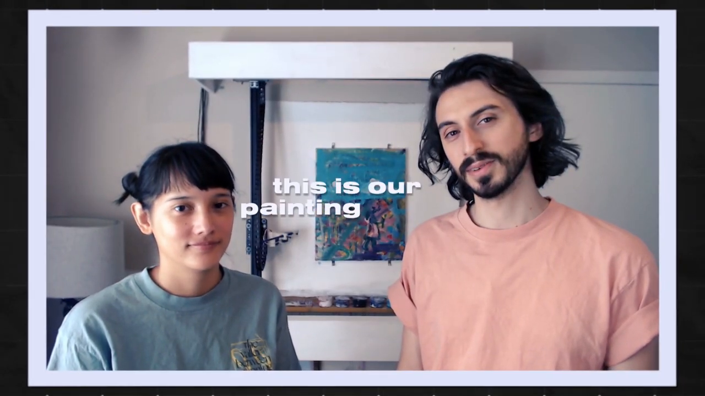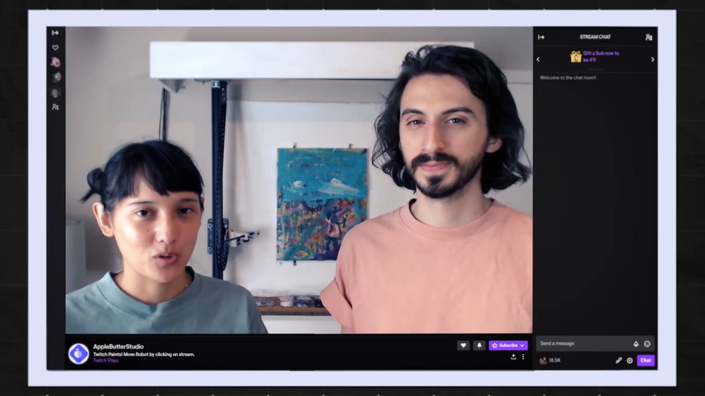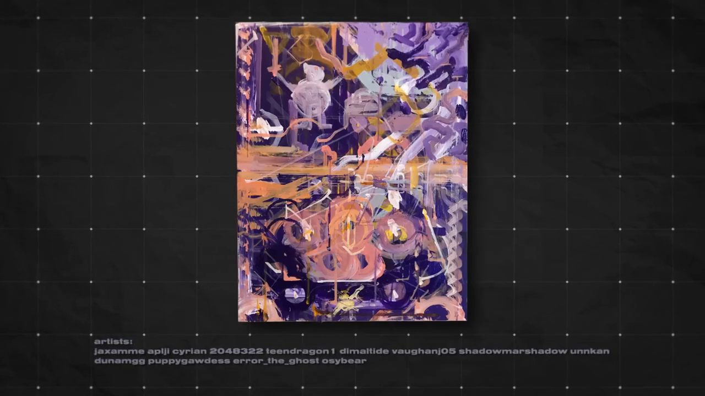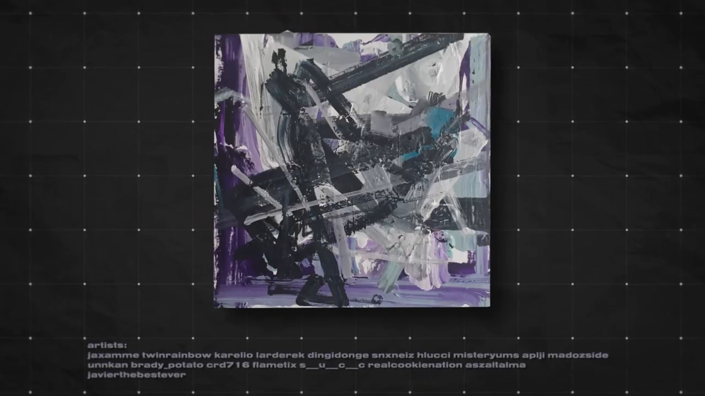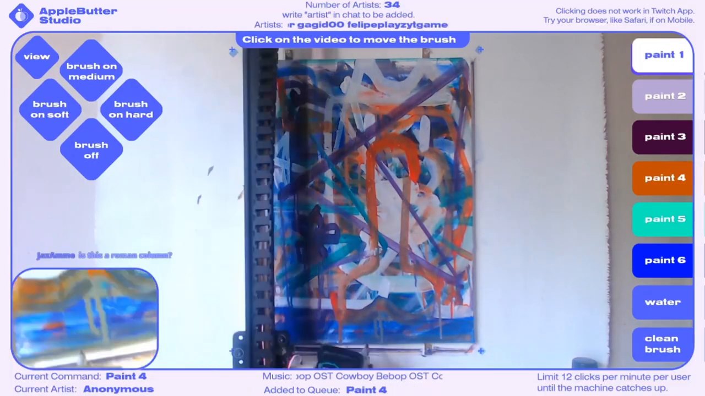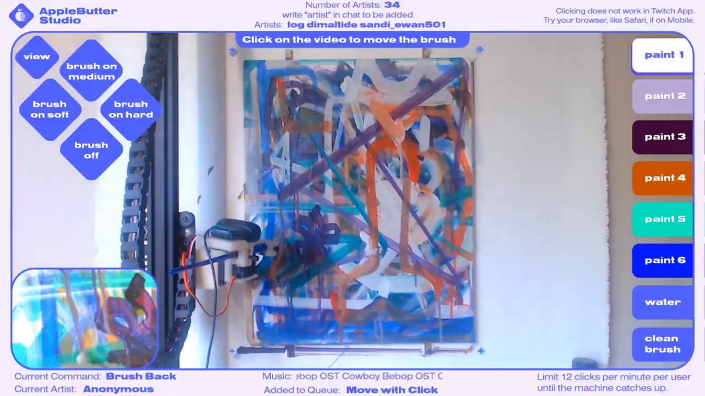This is our painting robot. We streamed it live on Twitch and let chat decide what to paint. And this is what they painted. And this is someone painting a big donger in my room. We're gonna get to how the robot works, but first, how we got here.